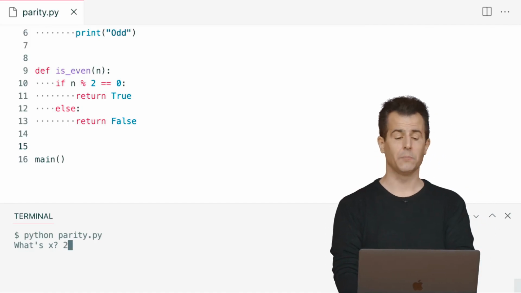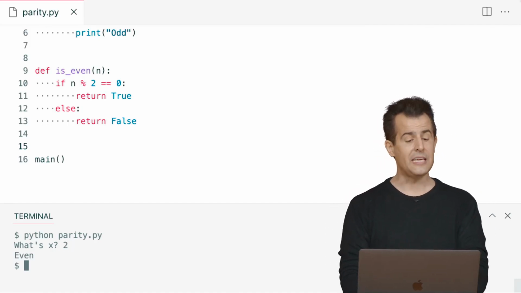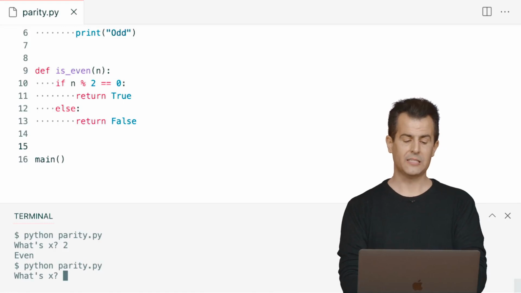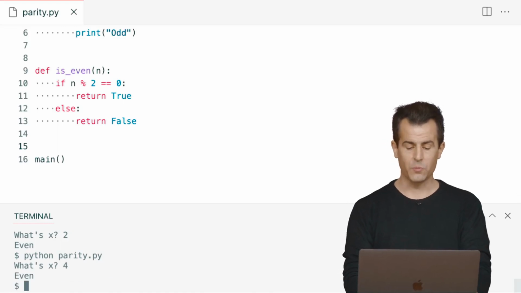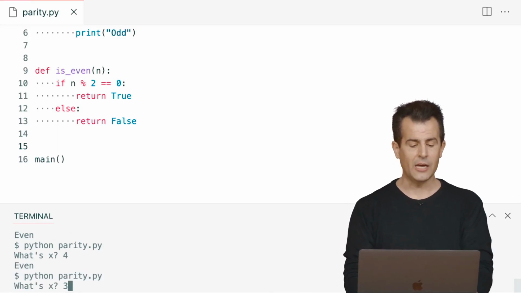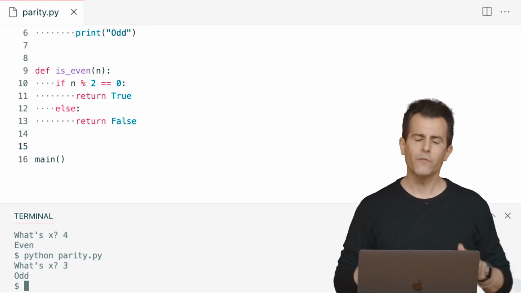What's x? Let's try something simple like 2. And it's even. Let's do it again. What's x? How about 4? Even. Once more, what's x? How about 3? And it's odd. Now, what have I done here?